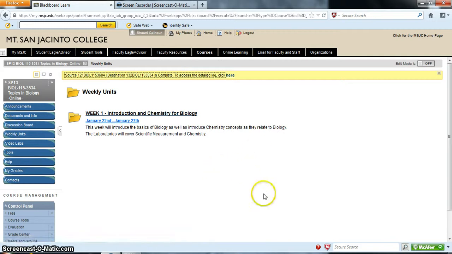Weekly units. This is where you will find all of the assignments, exams, etc. that are required. And they're divided week by week for the 8 weeks of the course. Right now, only week 1 is visible to you. Once the class gets underway on January 22nd, more of the weeks will become available.